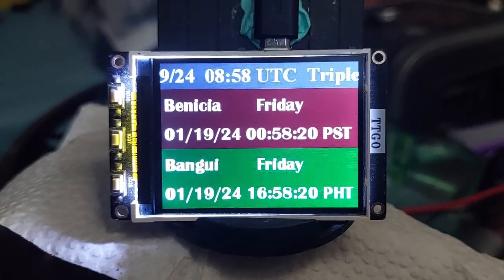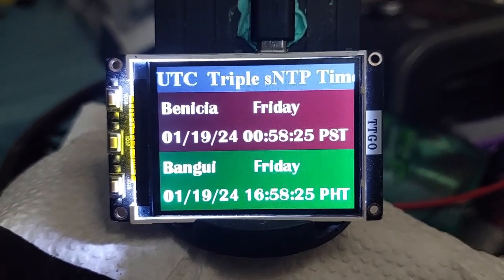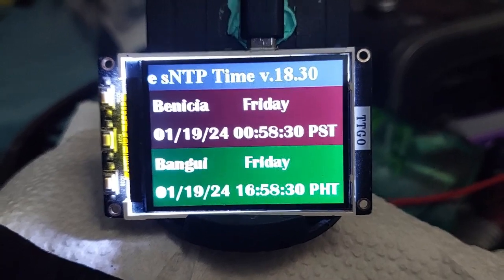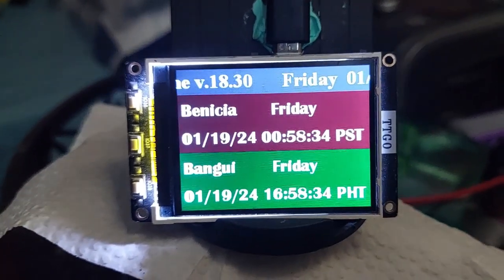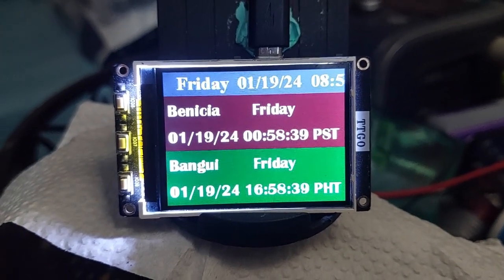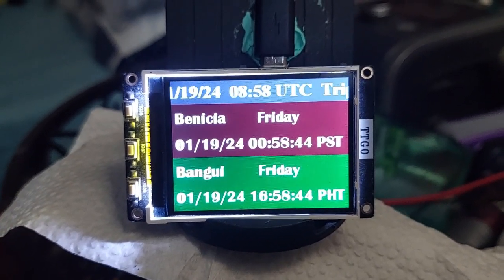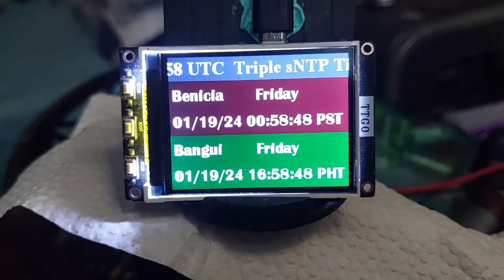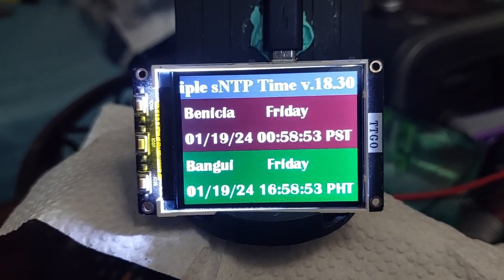My friend who helps me test this stuff and runs some of the code lives in Benicia, California. So I have his time zone in the red or maroon. Looks more red here, looks kind of maroon on the phone. And my local time there on the bottom in the green, PST for Pacific Standard Time. And Philippine, I don't know what H. Oh, I guess it's PH, Philippine time.